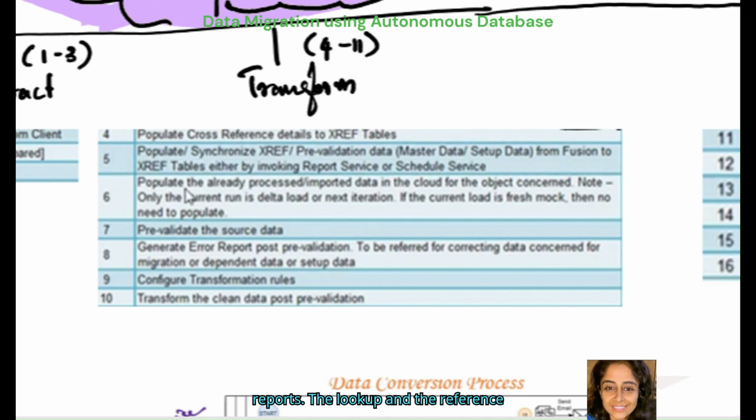The lookup and the reference data like chart of accounts, GL periods, legal entities, these are also pulled from Fusion during this step. We pre-validate this data, checking for any invalid codes or closed periods. Once the pre-validation finishes, we apply the transformation rules to prepare the data in a format that is compliant with Fusion import programs. Error reports are generated if any failed records are there.